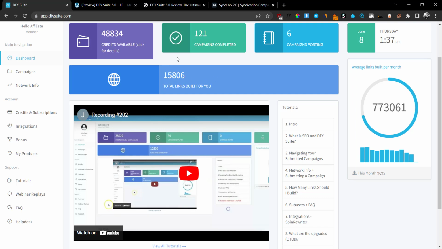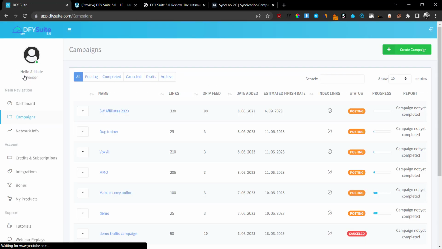They have over 15,806 links included in their own network, and you can blast out your URLs to these links and get all that link juice. Now, without any further ado, let's jump right into the campaign section and create a campaign together.